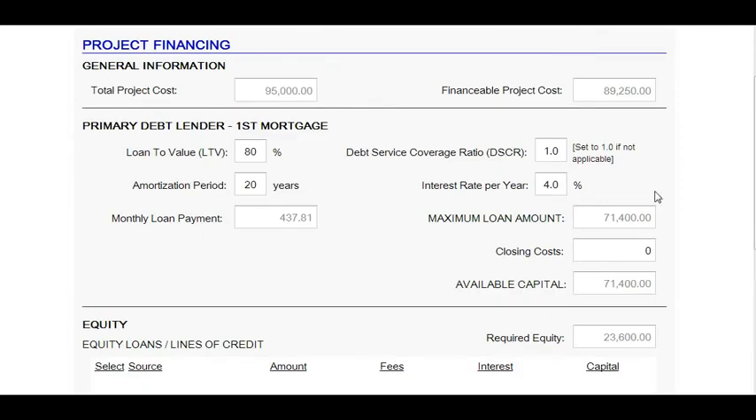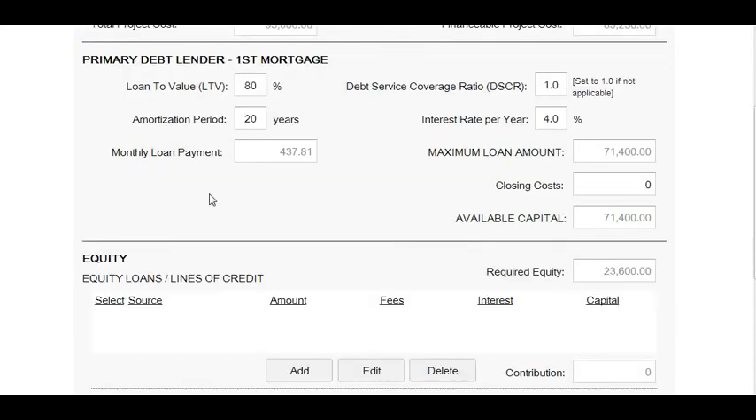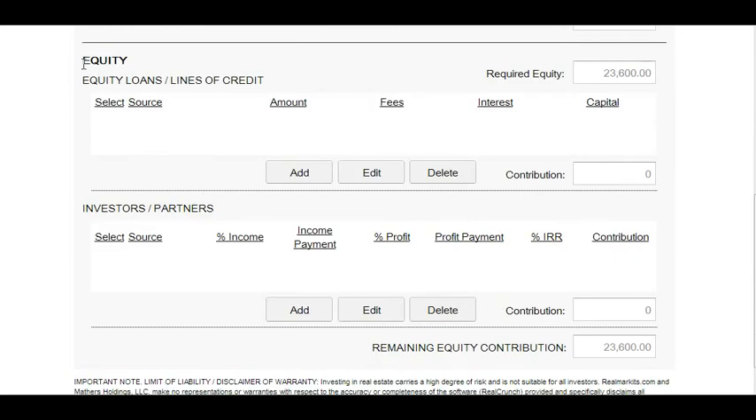So here's the primary lender, first mortgage, and it'd be a typical equity loan type scenario, primary lender. And then down here we have the equity stack. So we have our equity loans line of credit. Now this could be a second mortgage, or it could be credit cards or HELOCs or whatever type of loan type instruments on the equity side to help you start nipping away at that $23,600. And then down here we have investors that you can bring on board to also help you reduce your actual out-of-pocket contribution. And down here the remaining equity contribution is going to be whatever's left has to come out of either your company or yourself.